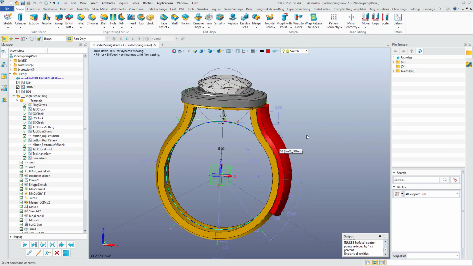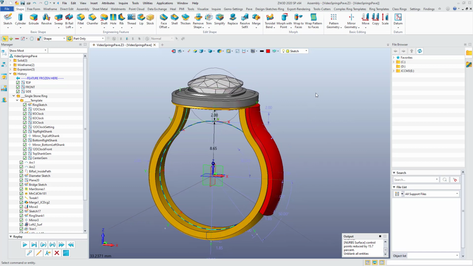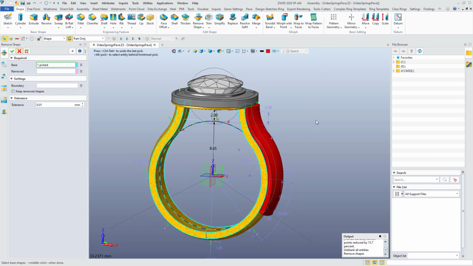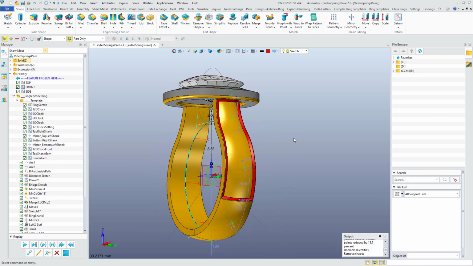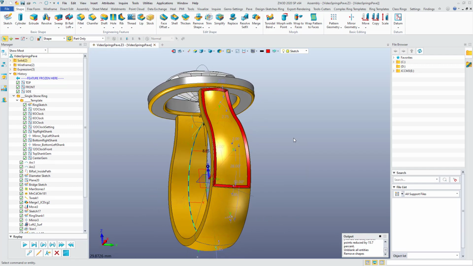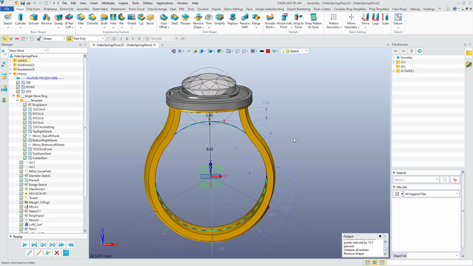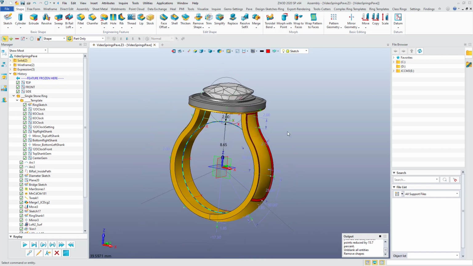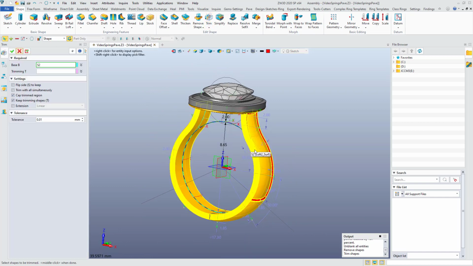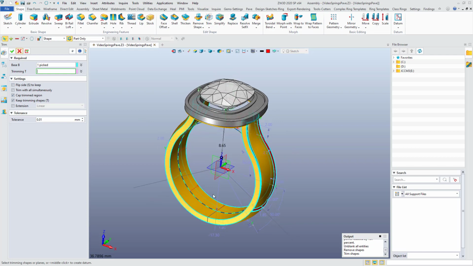I'm not worried about the left side. We'll just cut it in half and mirror it. So I'm going to remove shape. So this is our Boolean subtraction. OK, so now we have a little inlay in here. OK, I'm going to trim this in half with this datum.